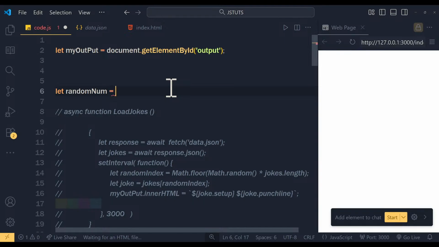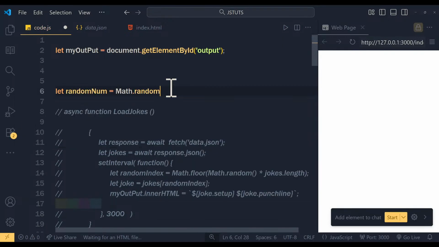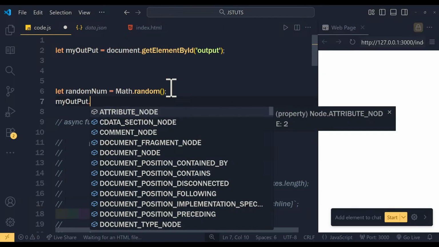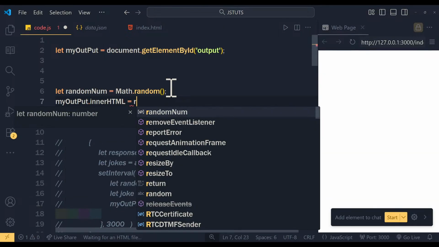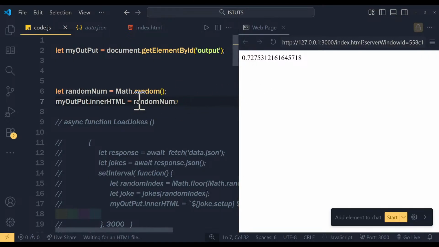equals, and right here we can use something called Math.random. All right, Math.random, and let's print that random number to the user. So I'm going to say my output.innerHTML equals random num. You see, what this one will do is get a decimal number. Every time I refresh the page, it's going to give me a random number, but it's going to be a decimal. So it's 0 point something always. It's a random decimal number.